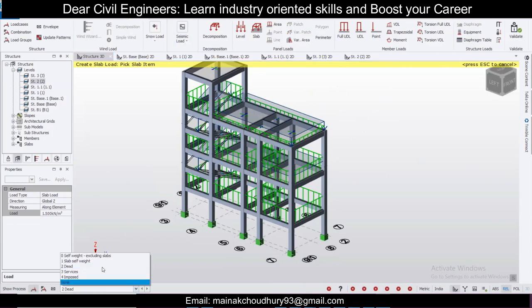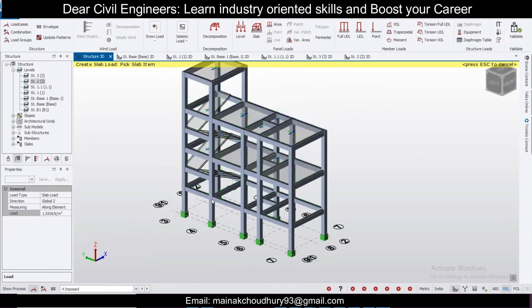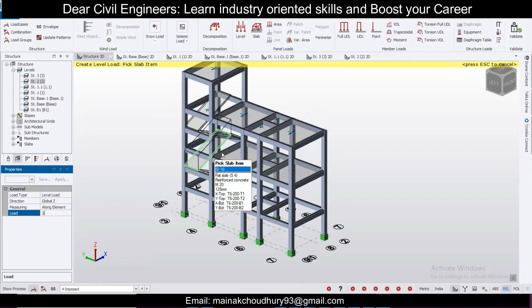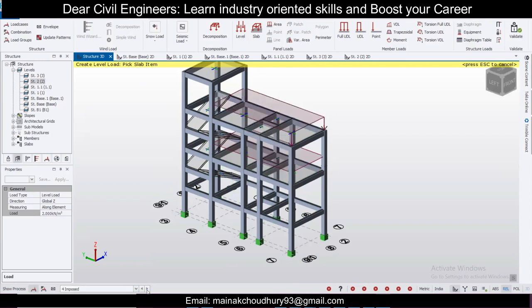Now let's consider the live load. Click on imposed and click on level load. For imposed load, we are considering here a load of 2 kN per meter square. For this residential building, you can consider table number 1 of IS 875 part 2, that is the code for the live load. For different buildings you will find different values available there. So just apply it here and here.